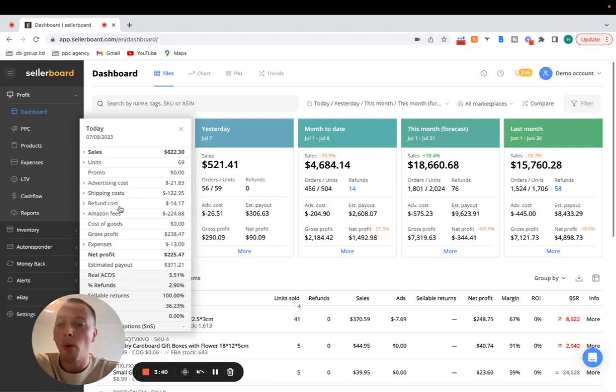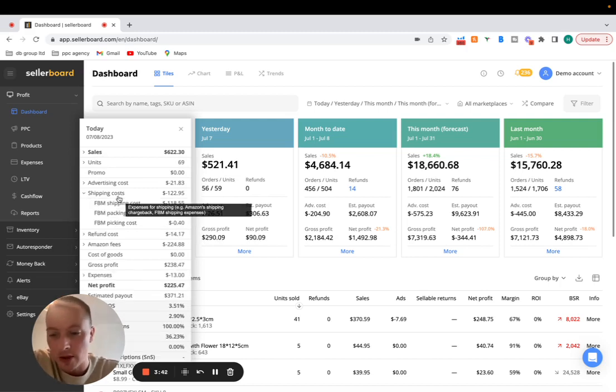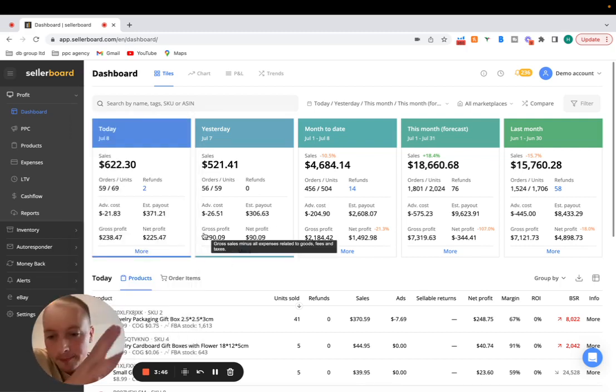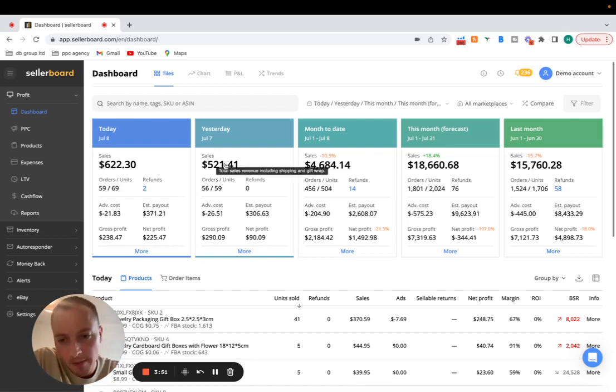We then got the more important stuff here, which is things like the shipping costs. So how much are you actually spending? So let's say, for example, you log into your account. And let's say yesterday we sold £525. And we can see we've only done a net profit of $90, sorry. And we're thinking, hold on a minute, why is that?